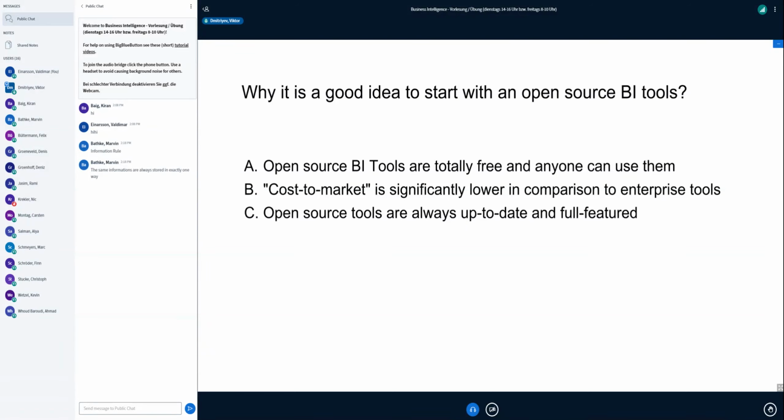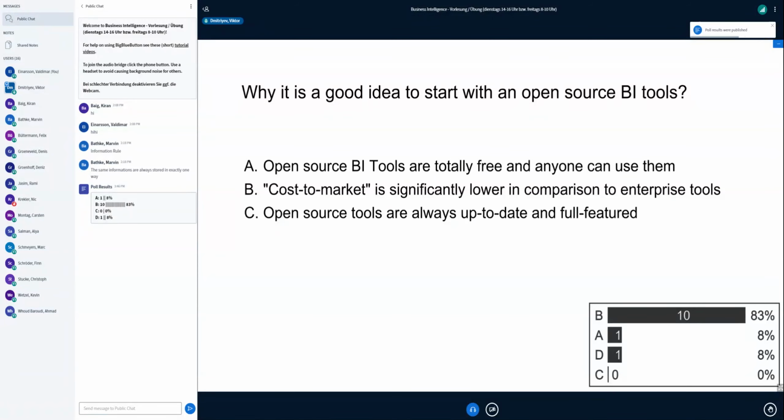Then C, open source tools are always up to date and full featured. I mentioned the example with Pentaho more than 10 or 20 times, that it is not up to date and not able to execute that fast, which is totally fine for open source. And the cost to market is significantly lower in comparison to enterprise tools, which is the correct answer. You remember the slide with the two curves, where you start with less investment and can already deploy something useful. Yeah, most of you got the answer right.